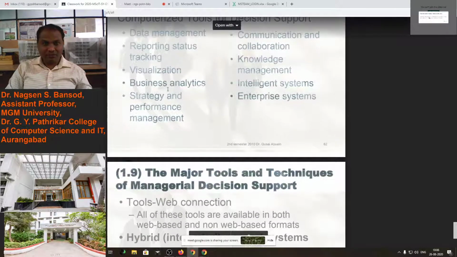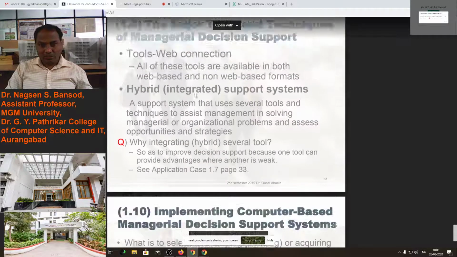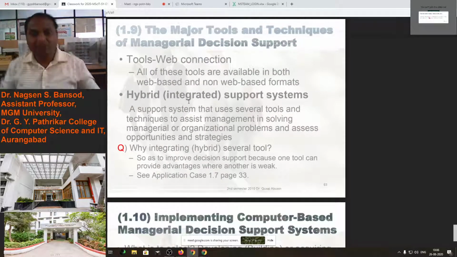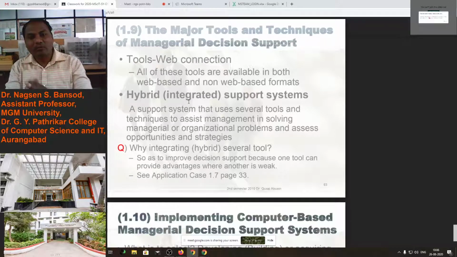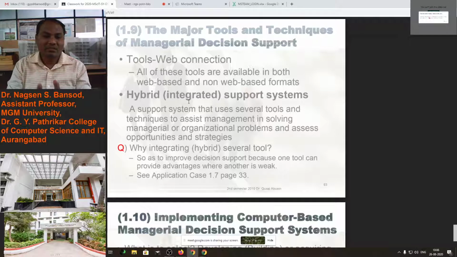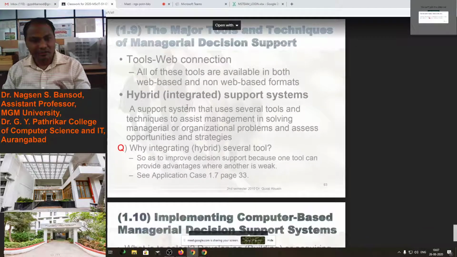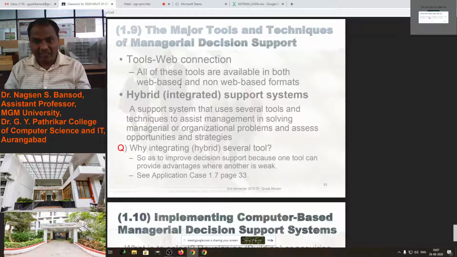Suppose we have all these nine tools. Now how will those tools communicate to the system with the help of web communication? All these nine tools are available in both formats, web based as well as non web based. Web based means you just have to search in a search engine from any computer in the world, and the result will be available. That is web based.